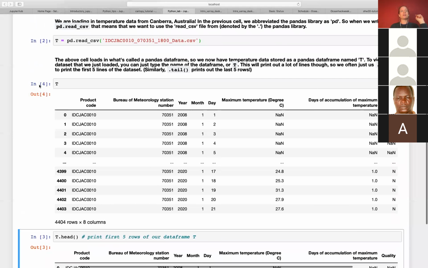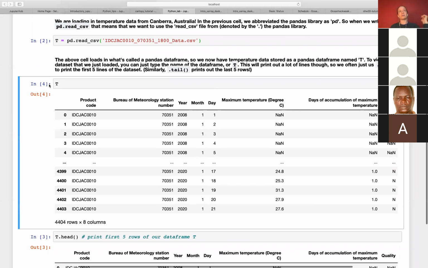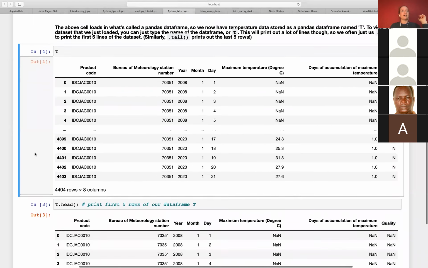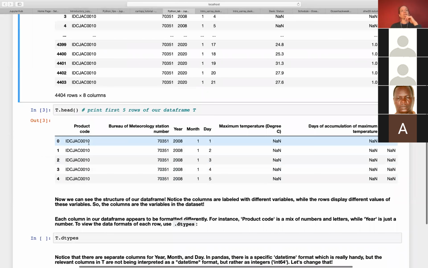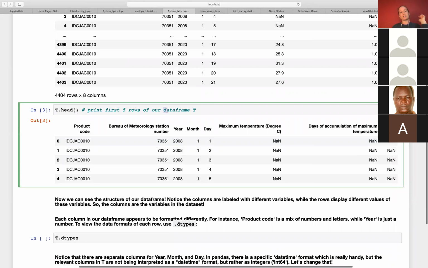So yeah, that's why I often use T.head, but you can use T as well. So now we can look at this data. What I've written here is that T is called a data frame. A data frame is just a name basically for what you see here. So it's a name for a data set that's stored in list form.